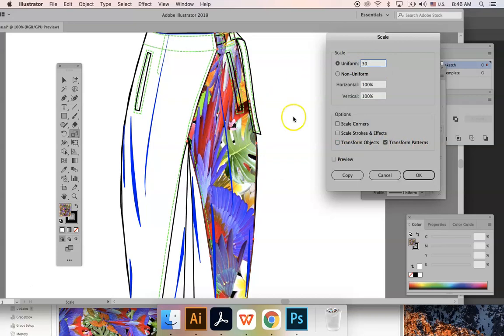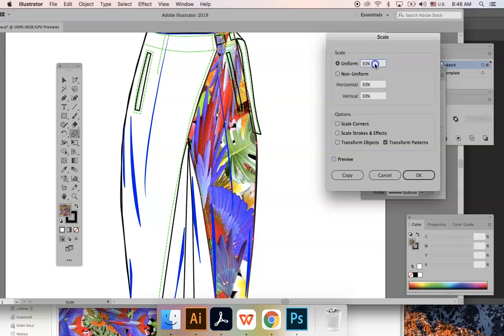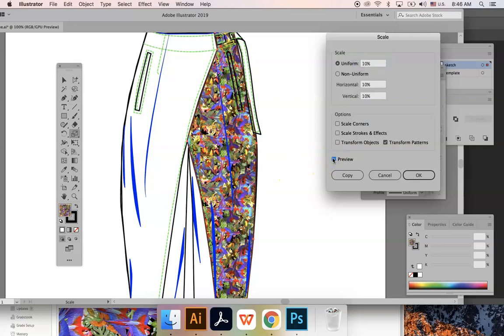Uniform, I will just do 30 and then see how it looks. Okay, I can do 10 and then see how it looks. From here, you don't have to do the same scale as mine. You can use different scale numbers, it's totally up to you. If you want to reduce, you can start from 99% down to 1%. If you want to increase, you can start from 101% to 1,000, 3,000, whatever.